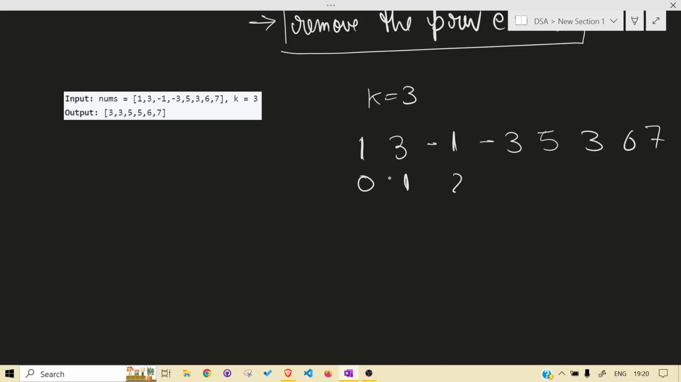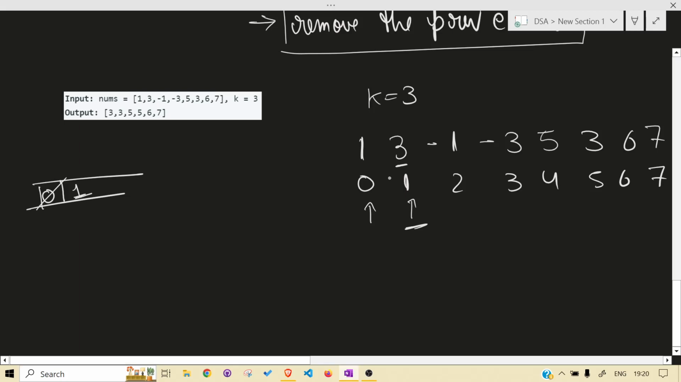Let's index it, 6 7. We push that inside the queue as it was empty. And again when we are at this index, the condition: 3 is greater than 1, so we pop it. We push not the 3, but the index of 3, the 1.